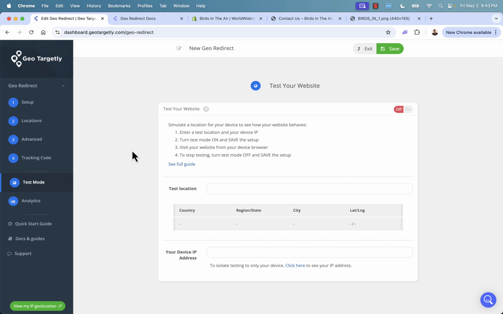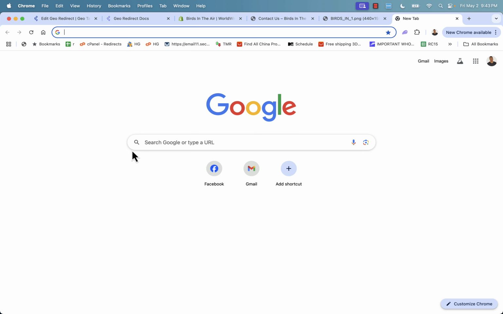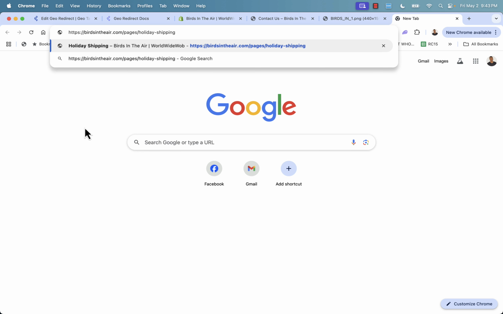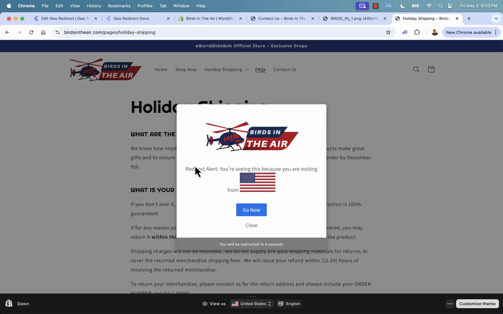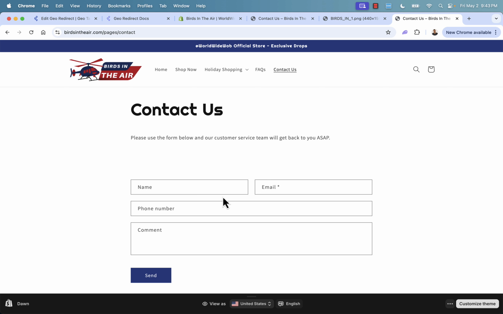But let's just go ahead and do it. I'm going to open up a new window here, and I'll go to that page, the FAQ page, and you see it automatically pops up. It says redirect alert. You're seeing this because you were visiting from, and you see the USA flag. It had a little countdown timer over there, which we set previously, right? We set it to 5 seconds, redirecting us to the Contact Us page.